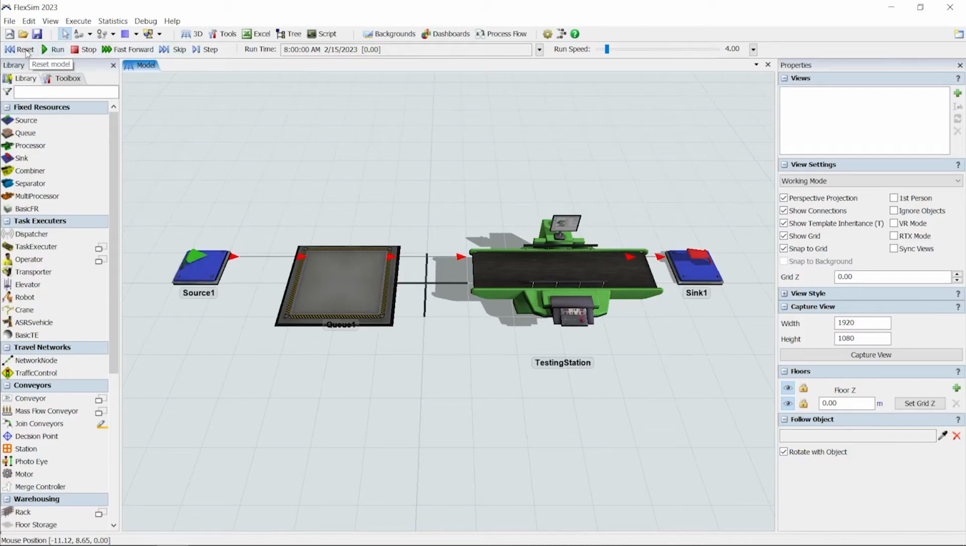It's good practice to always press the Reset button to get everything to its starting state, then press the Run button to run the simulation. It might take a few seconds for the source to add our first flow item to the system. Press the Skip button to skip to the next simulation event, where our box passes right through the queue and into the processor, and then leaves the model through the sink after processing.